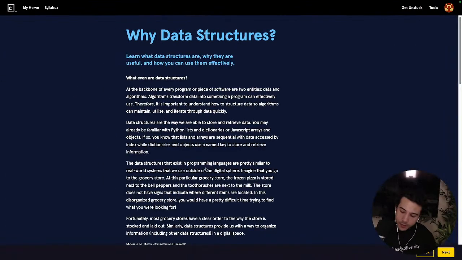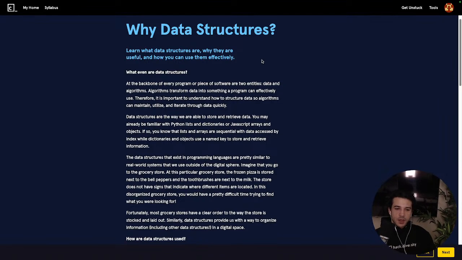At the backbone of every program or piece of software are two entities, data and algorithms. Java, Python lists and dictionaries, JavaScript.